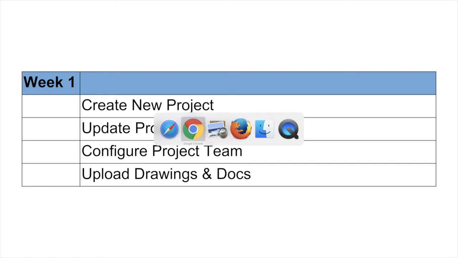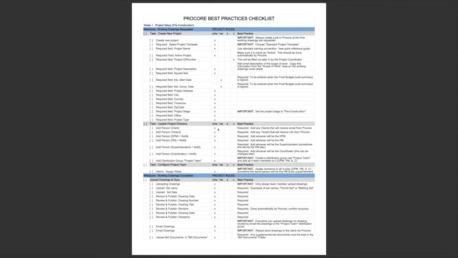So I want to introduce you to something right now called the Best Practices Checklist. This is something that got distributed to you in the email I sent this week. So this is basically the checklist you're going to need for doing your homework. It's also the checklist you're going to need for whenever you do the projects in Procore.